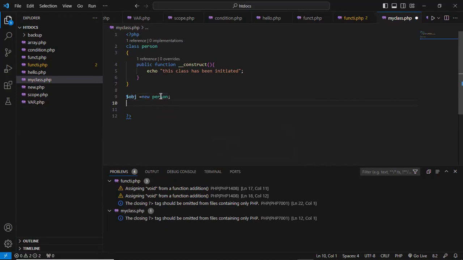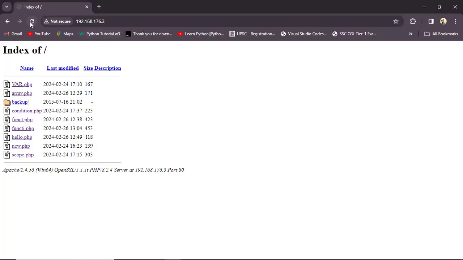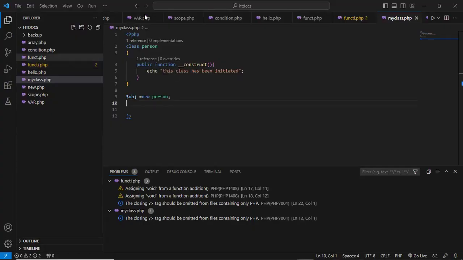Now let us check what happens. When you create this object, this function is automatically called because this is a default constructor. This constructor is automatically called, and this statement is displayed. Let us check this out. In my class.php, see, this class has been initiated. So this is the basic thing of a default constructor. It doesn't have any parameters.